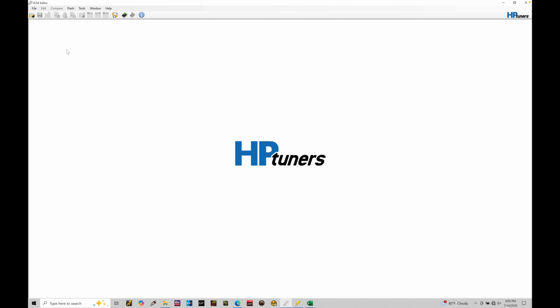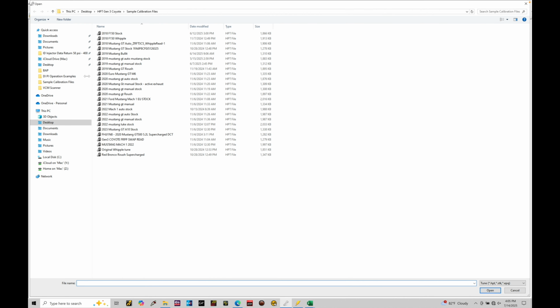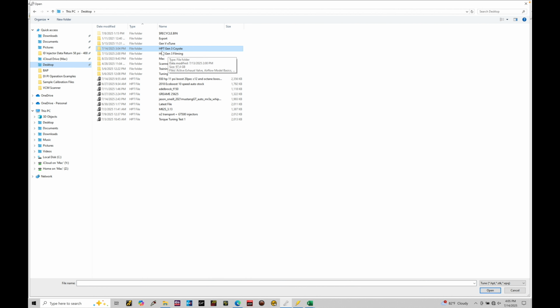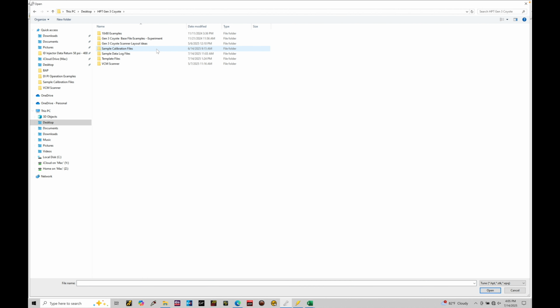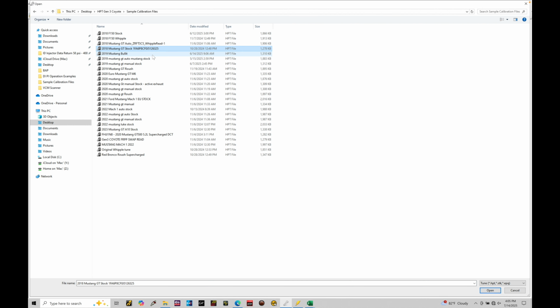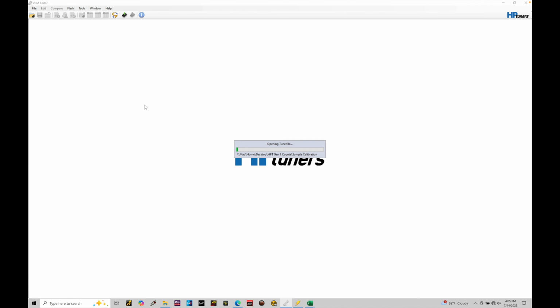Let's open up a stock file. Let's go to File, Open. Let's go to Desktop, and let's go to our Coyote Course folder. Let's jump into our Sample Calibration subfolder. And let's go down here and open up a stock file. Here's a 2021 Mustang GT manual.